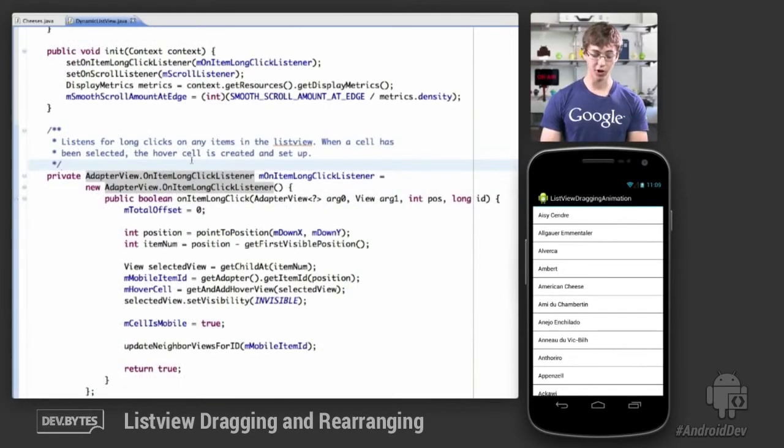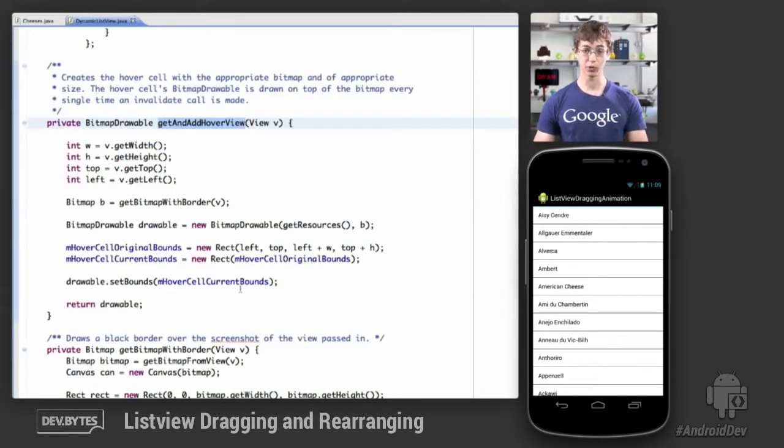Okay, so moving on to the long item click listener, the important thing to note is that when an item has been selected via a long item click event, there's a few things that we need to do. One, you need to determine what the position of the down event was. You need to determine the item number that was selected, and you also need to retrieve the view that was clicked as well. So then what we're going to do is call this method called getAndAddHoverView, which is all it's going to do is return a bitmap drawable that has the same contents as the view that was selected.